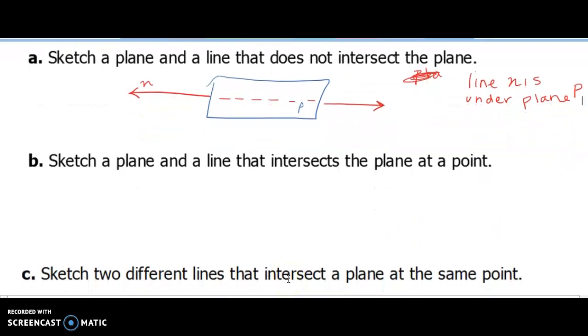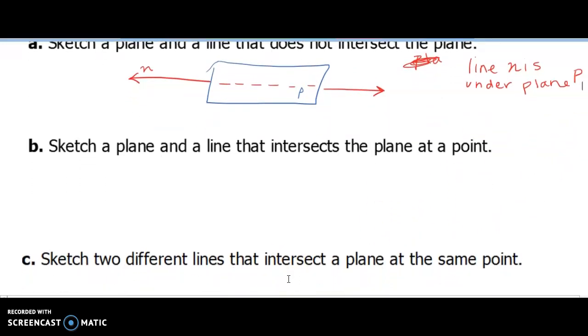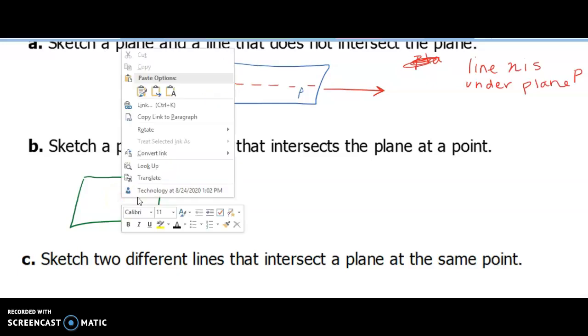All right, part B, sketch a plane and a line that intersects the plane at a point. All right, so let's start with our plane. Let's call it plane R. You can call it plane whatever you want. Just make sure you label it though. On a test, you would have to label it. And we want a line that intersects the plane at a point. Okay, so let's say it intersects it at this point.